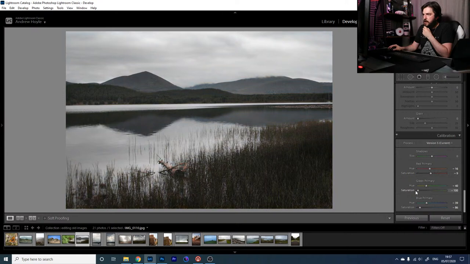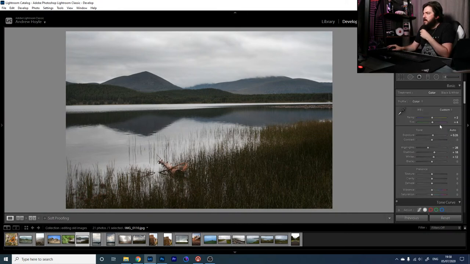And what's this doing? Up and down. Okay, somewhere around there. Very muted tones. I do think we need to up the exposure a little bit more because it's a little bit dim. I'm going to bring the contrast up slightly, maybe bring the shadows back down a little bit.